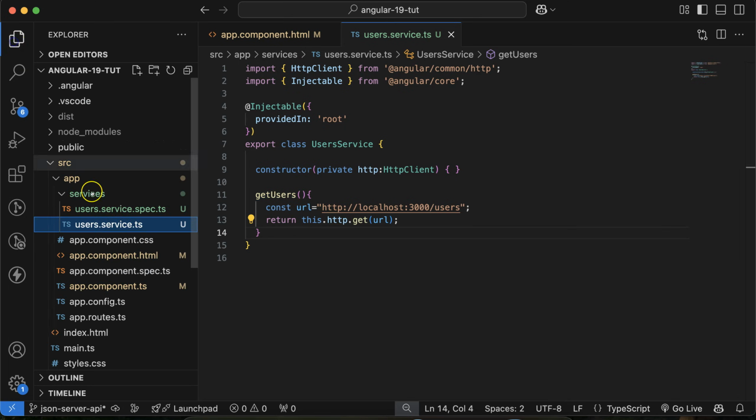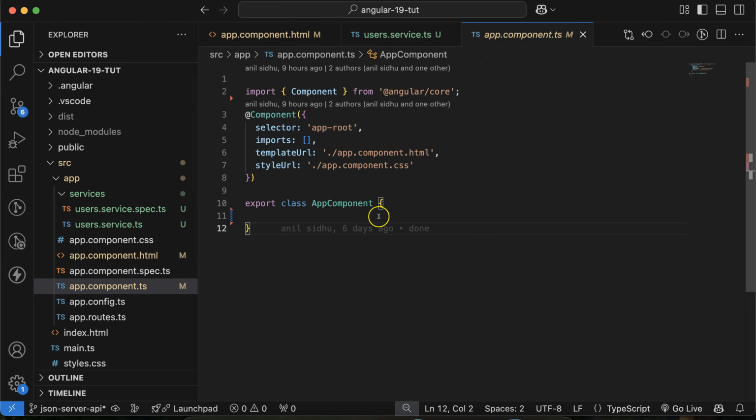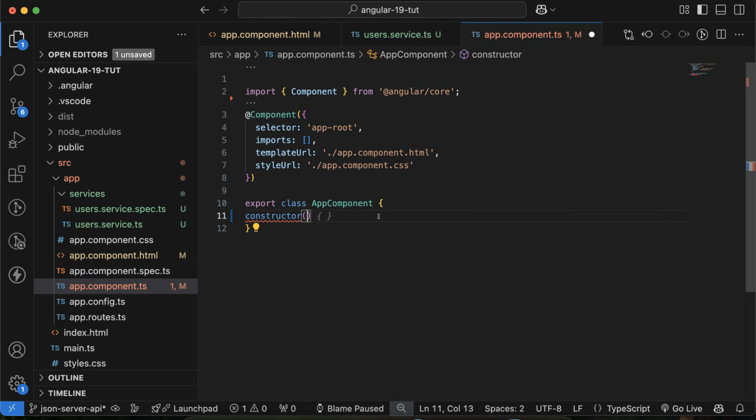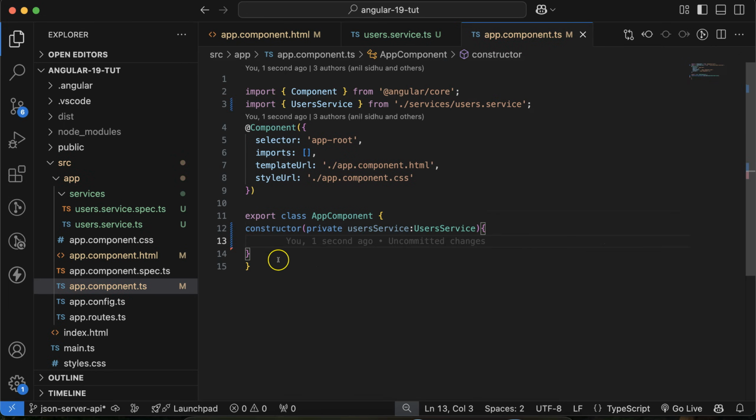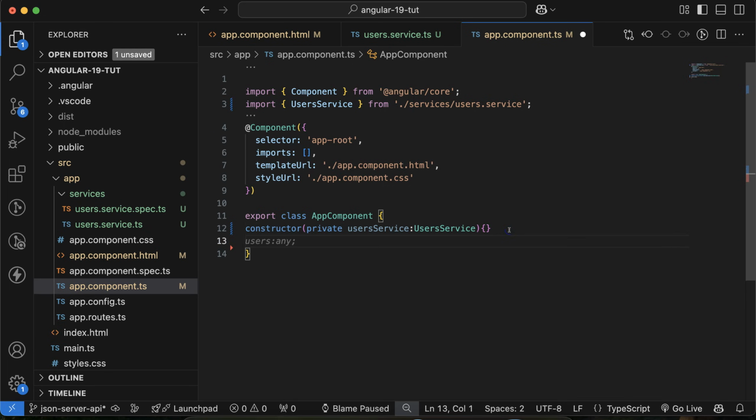Now let's open app.component.ts, and again we need a constructor there. Inside this constructor let's take a private parameter, let's say userService, and it should come from the user service file. Yep, and we can keep the constructor body empty. After that, let me close it in a single line only, and let's use one of the lifecycle hooks, which is ngOnInit, and inside this we will call this function.